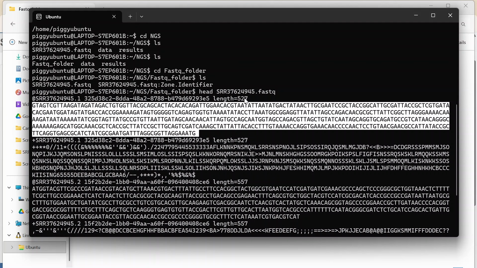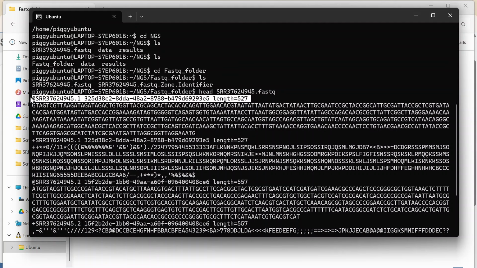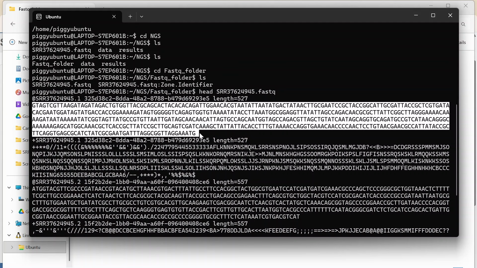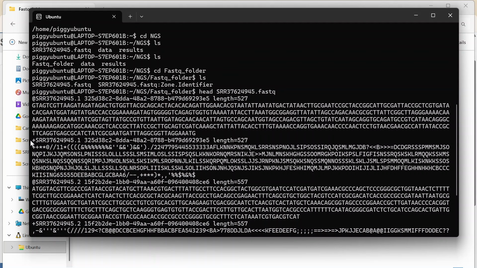So yesterday we learned that a single read has 4 lines. So this is line number 1. This is line number 2. Line number 2 contains the DNA sequence. In line number 3, we have the plus sign. The plus sign, what is it called? It is called the separator. So here, this is the same unique ID for this specific read. Now, again, we have this length.